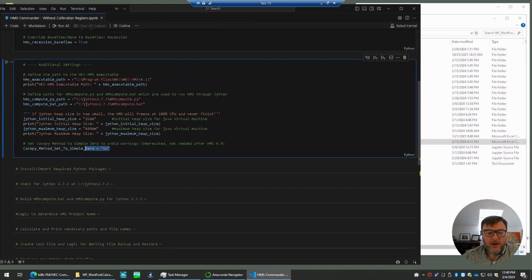There's also a deprecated bit of logic that's going to eventually come out of these scripts. In 4.9 and earlier, you would get an error if you didn't have a canopy method set, and so we would just set it to simple canopy method with 0, just to avoid the error and push past the calculation and make the model run a little faster. But we don't need that anymore. I'll set it to no. That logic will be removed at some point.